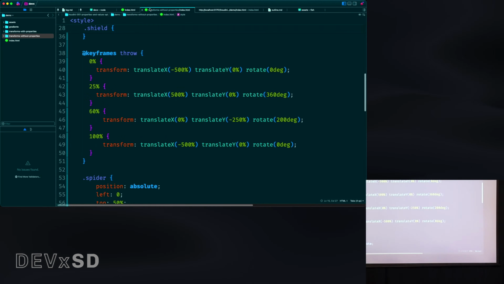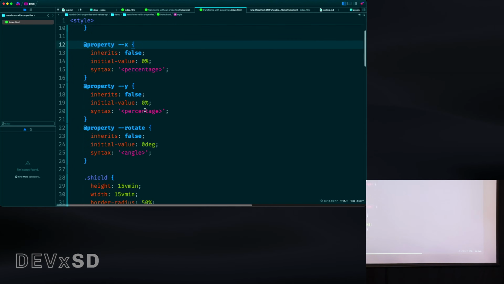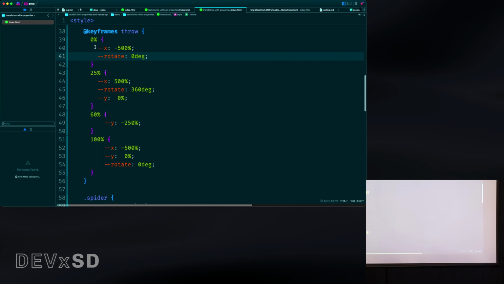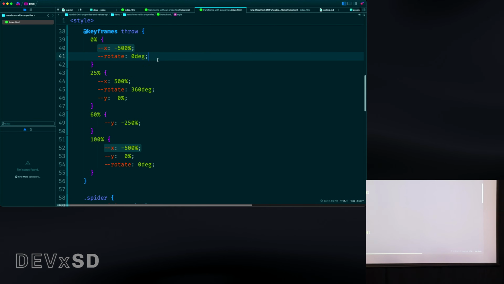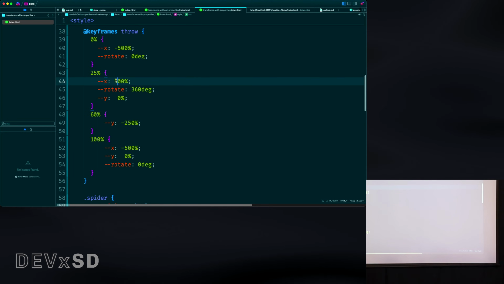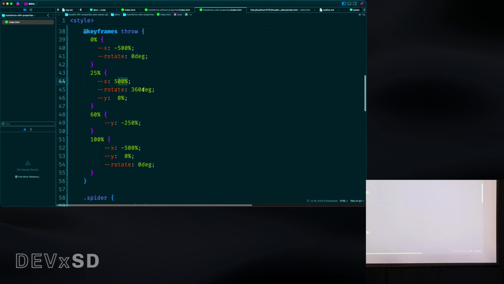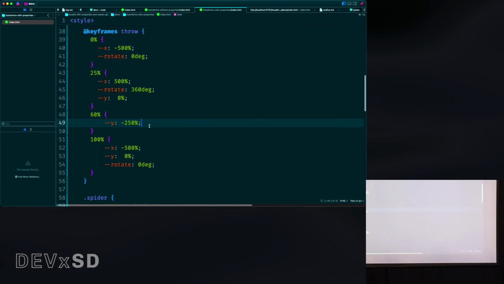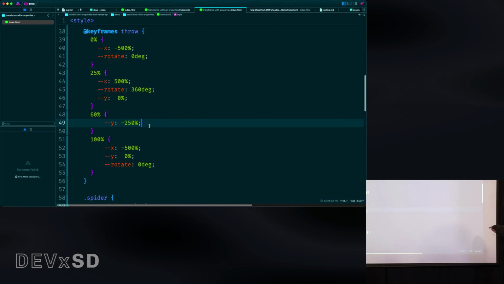Get ready. Okay. There it is. So we start at x all the way to the left and rotation 0 degrees. And then we go all the way to the right, rotate it 1 turn, y is 0. And then midway through, on the way back, it goes up a little bit. And because of the magic of transitions and keyframes, we just get this nice shield throw going on.